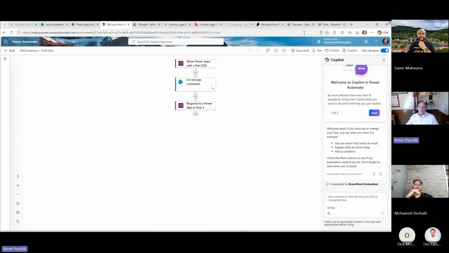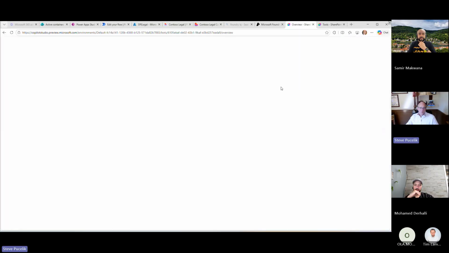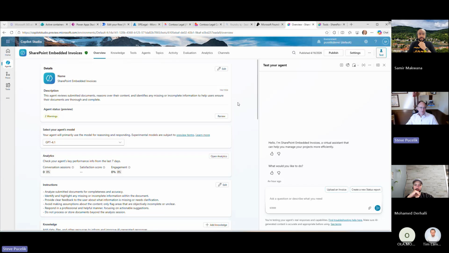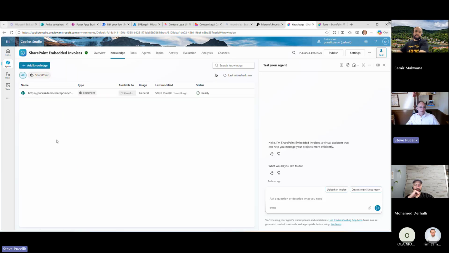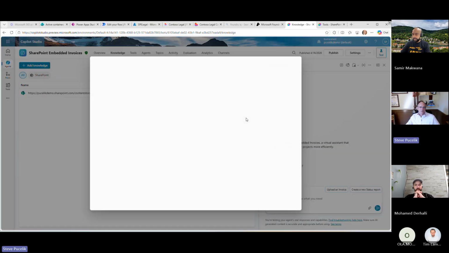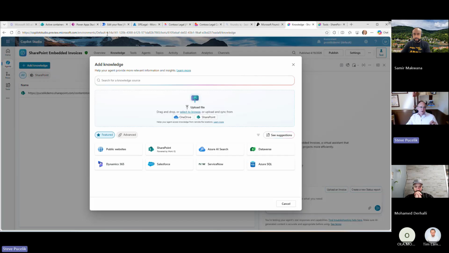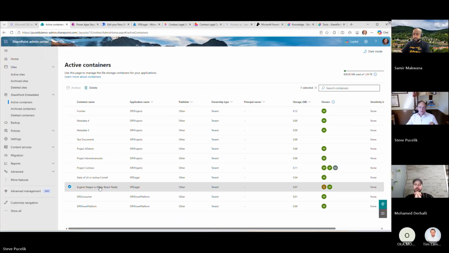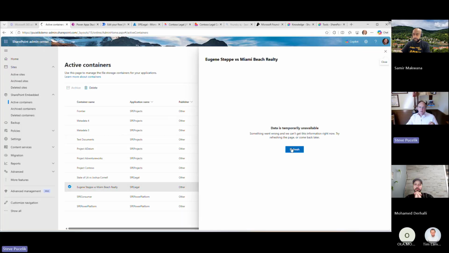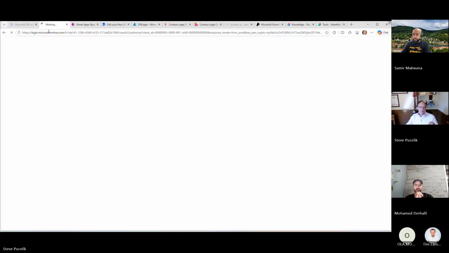I'm going to focus a little bit more on Copilot Studio. Within Copilot Studio, we have the ability to create agents, obviously, and the knowledge source of the agent can also be SharePoint Embedded content. So if I add my knowledge to an agent, this is where, when we created that container, I told you to put this URL in your back pocket.